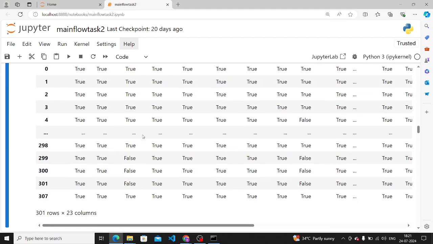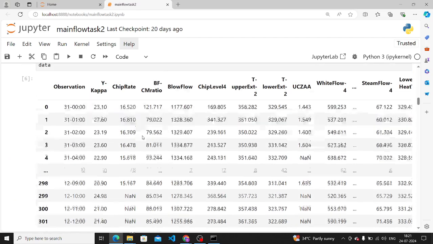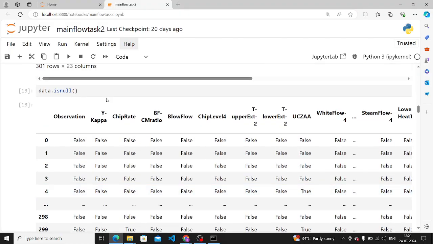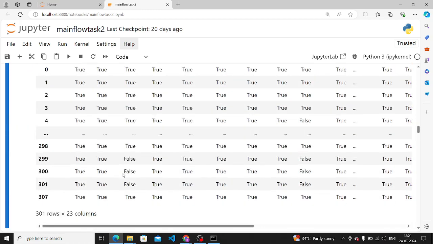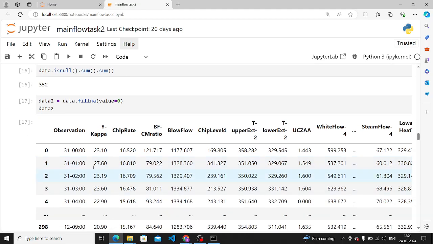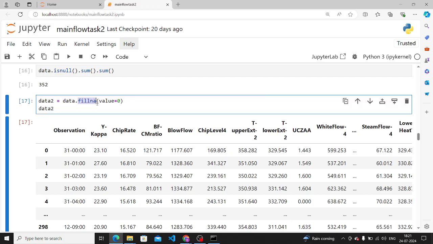So from here, we have analyzed that there are null values for sure in our data set. Now the task comes to handle our null values. There are three methods for handling null values. The first method is fillna. You have to use the fillna function, meaning fill null values.